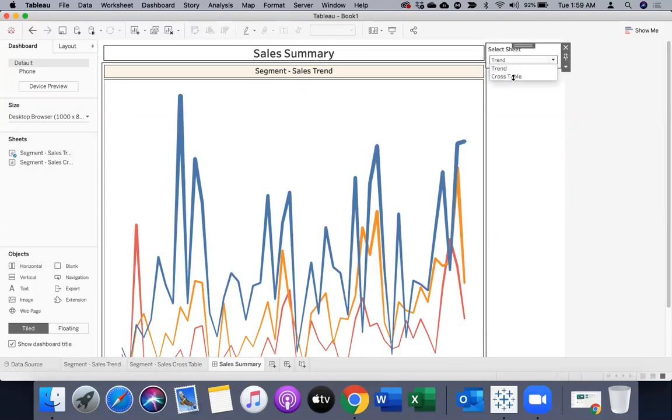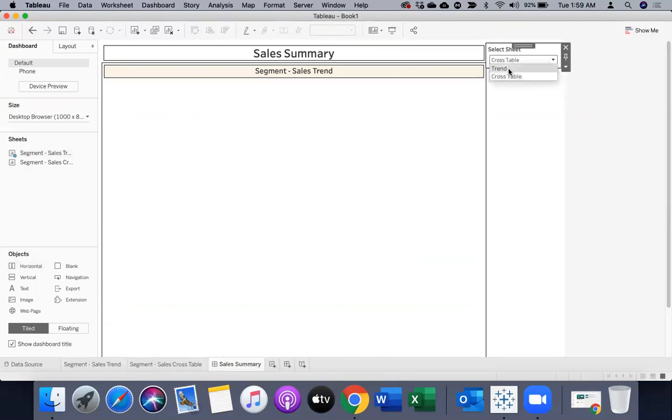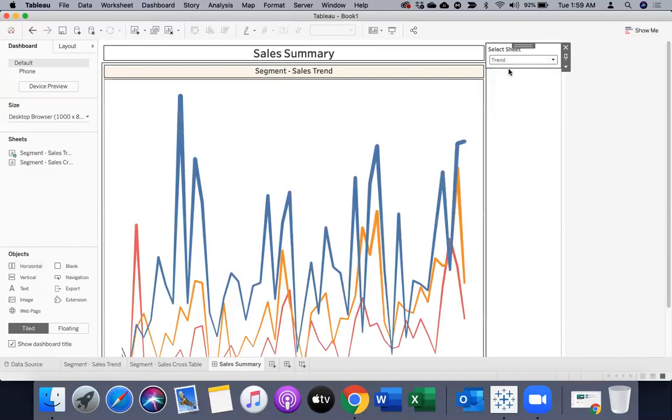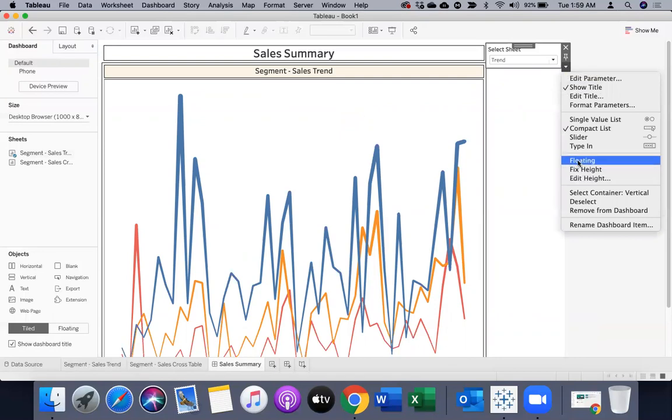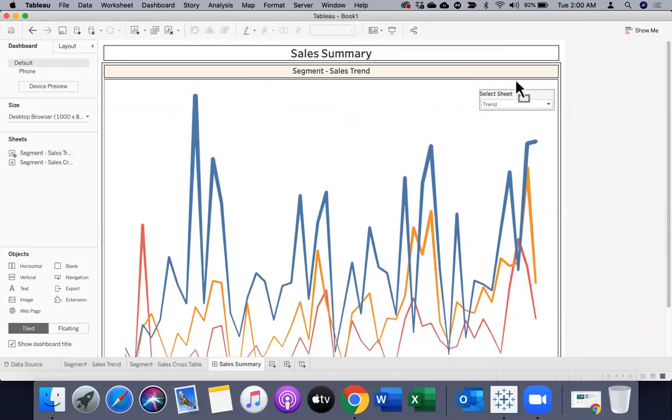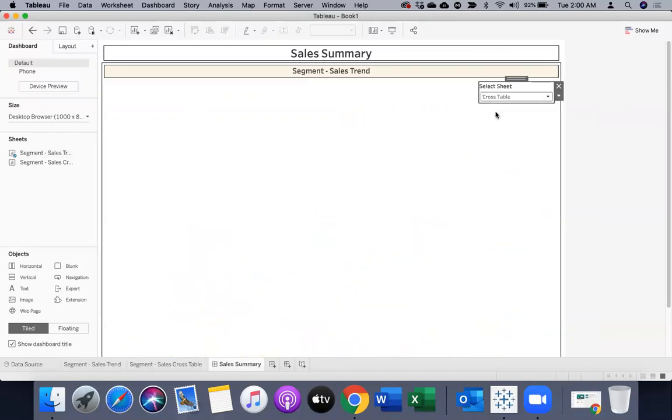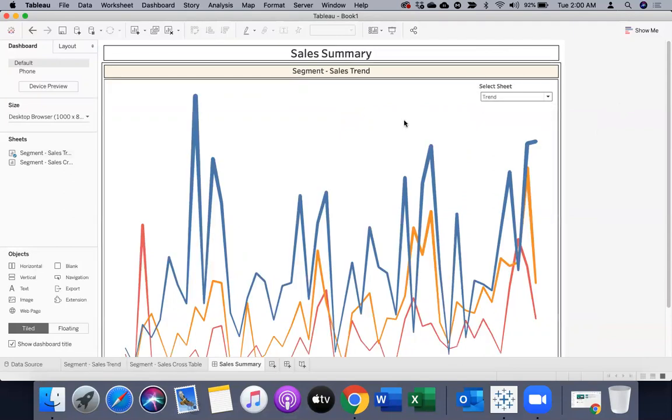And in this parameter, if you see, if I'm changing it to cross table, I don't see anything. If I'm changing to trend, I do see something, right? So far, because it is in tiled format, the sheet has occupied the complete area in the container. For a moment, I'll make this parameter as floating. And then you would see some changes, right? Some of the formatting we have done, we might need to remove as we go ahead, but let's see. For now, I'll just drag another sheet also in this particular container.